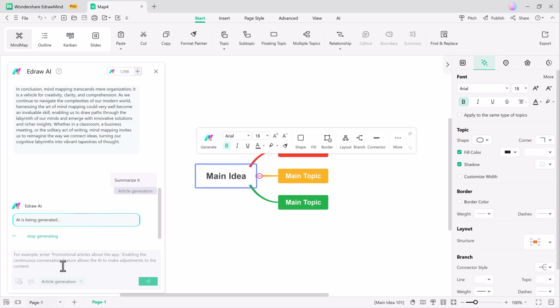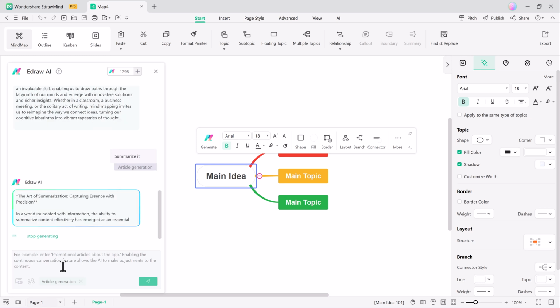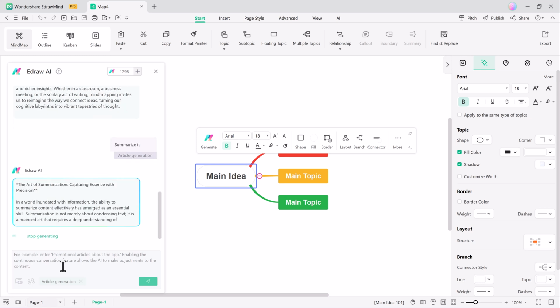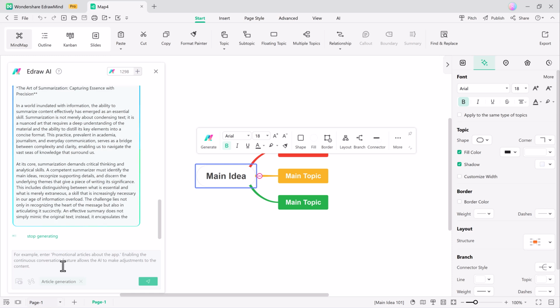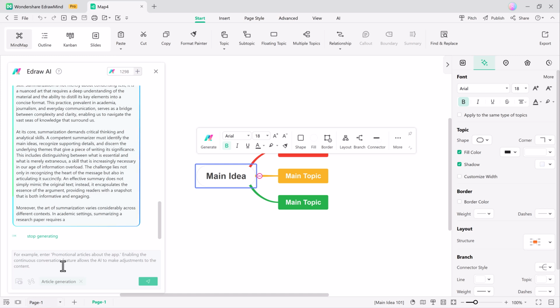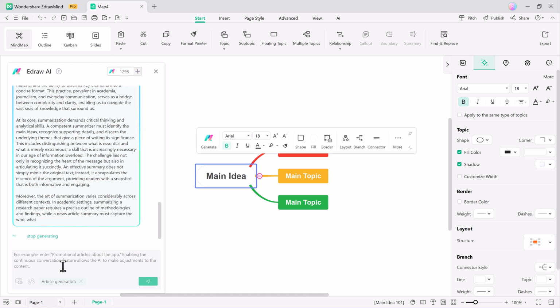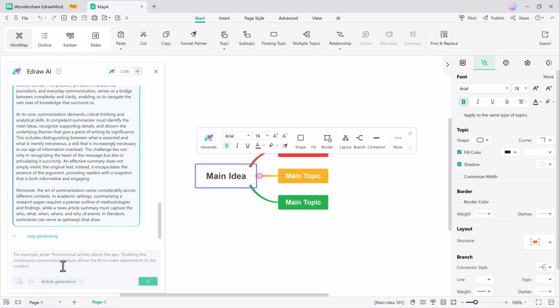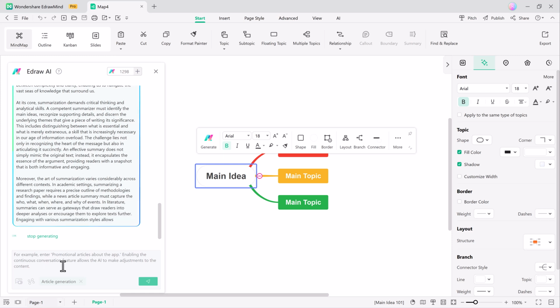So EdrawMind is packed with tools that make organizing your ideas easy and fun. Because it saves time, it helps you think clearly, and it makes presentations and documents look professional. Whether you are a student or teacher or someone who loves being organized, EdrawMind has something for you.